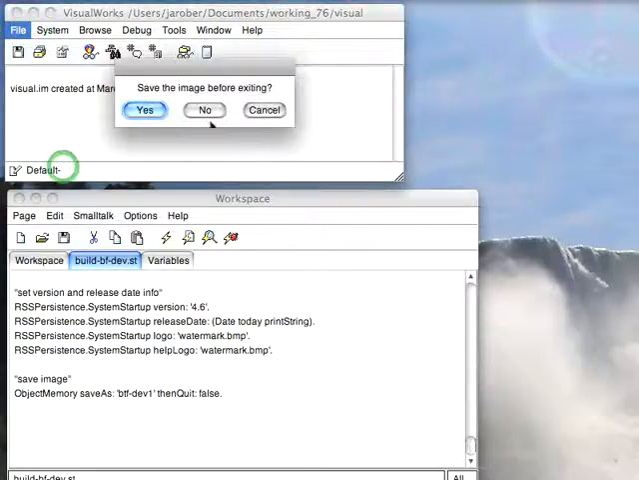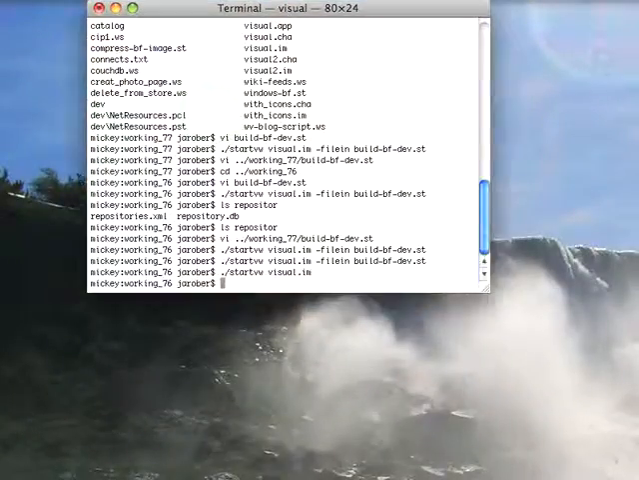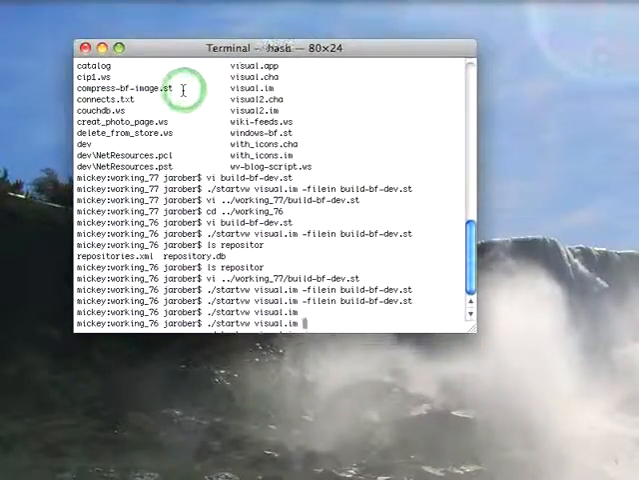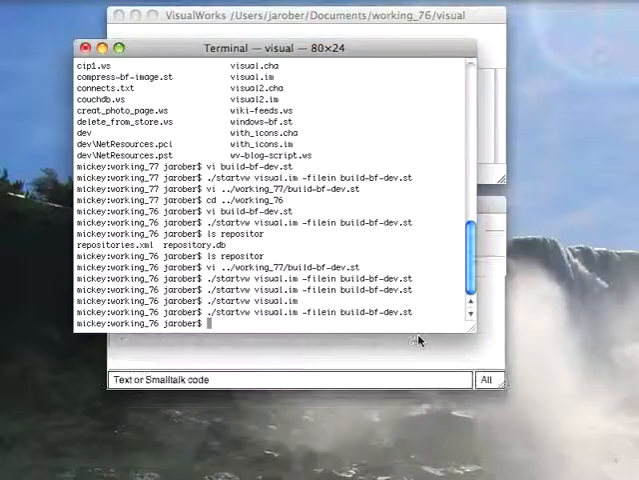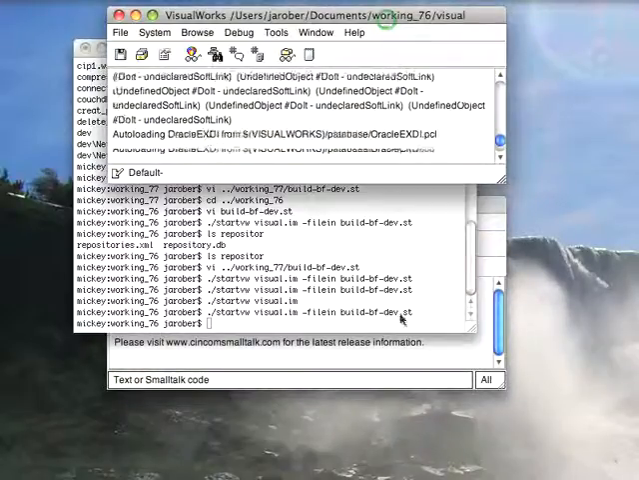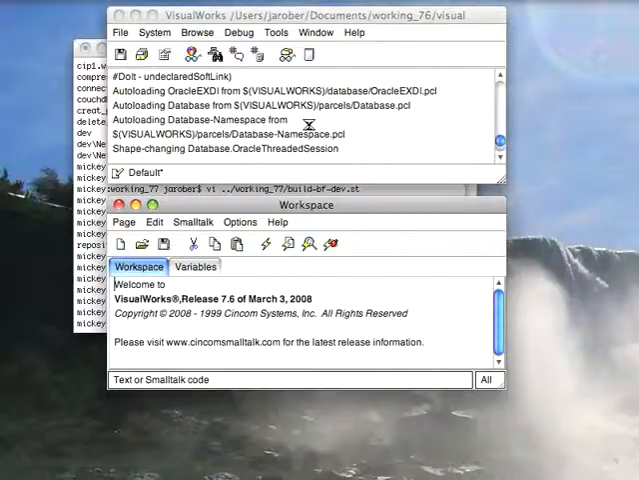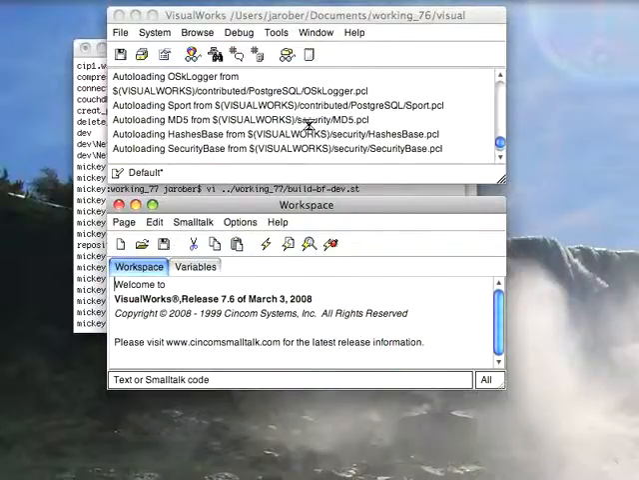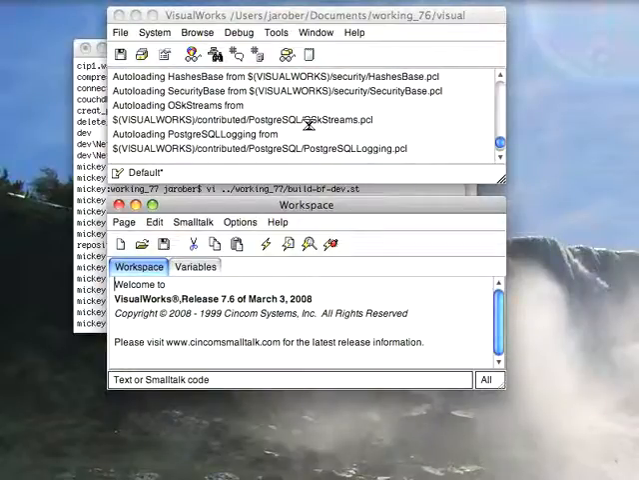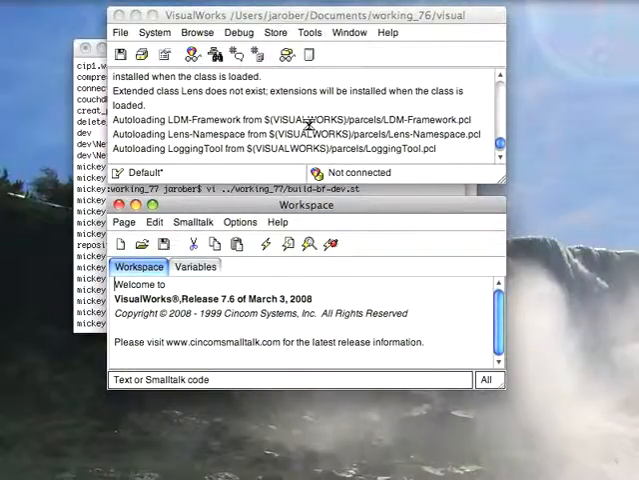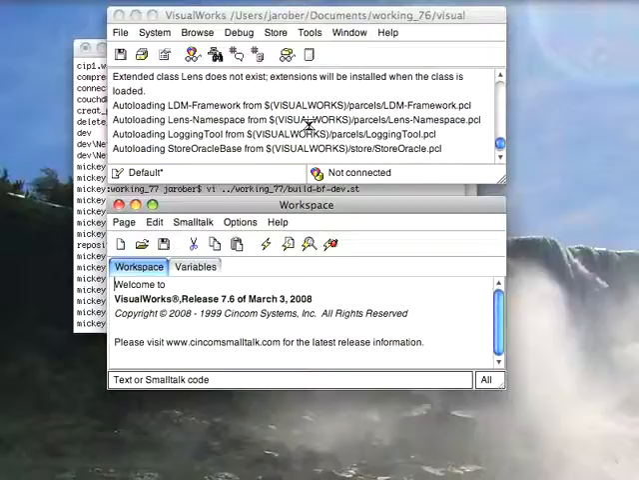So let's exit this image, and then I'll bring my shell up here, and I'm going to just do this. I'm going to start my image with a -file command, and I'm going to hand it this script. And what you'll see happen is things start scrolling through the transcript as it loads things in, and then eventually it's going to load in my repositories, and once it does that, you're going to see it start loading things in from store.